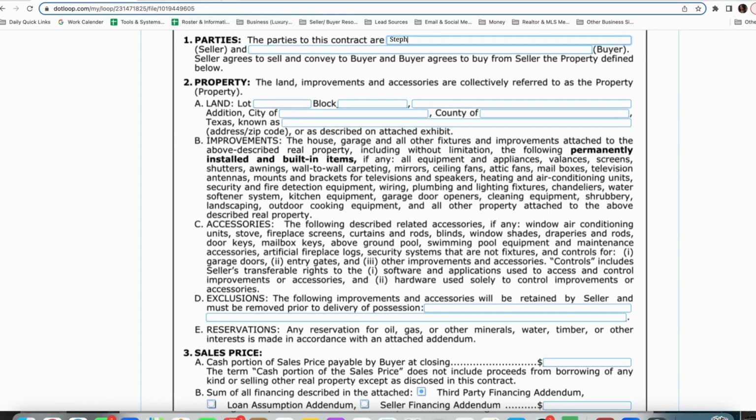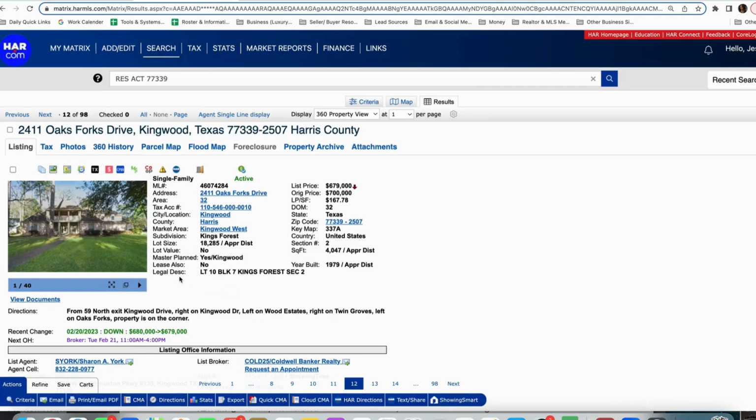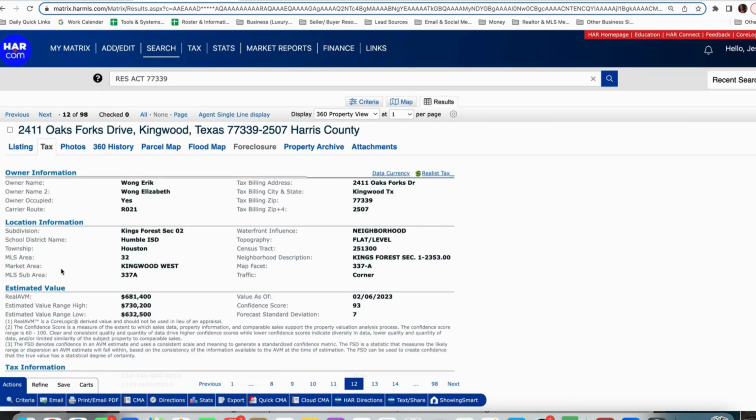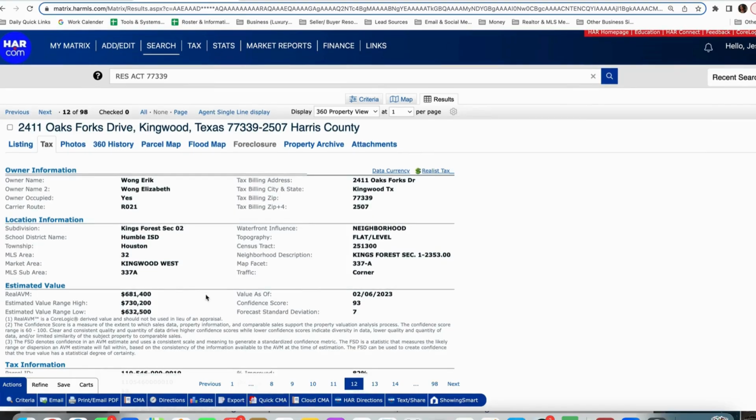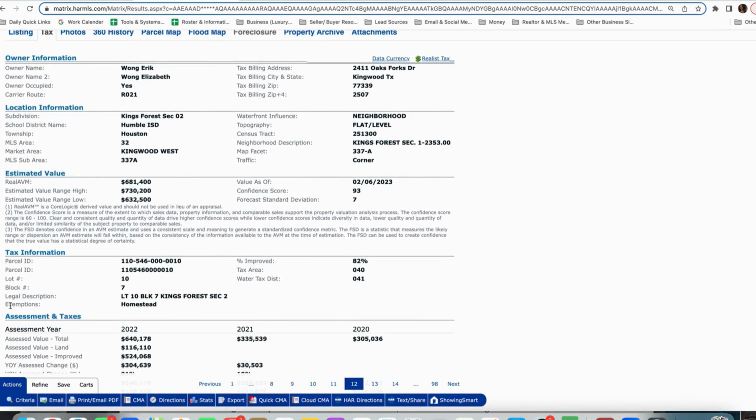So you can easily find it. Let's go to MLS real quick. See its legal description right there, lot, block, and the remaining portion. You can find it there. You can also find it in your tax records by clicking here and going to legal description, which is right there. You can copy that whole thing.